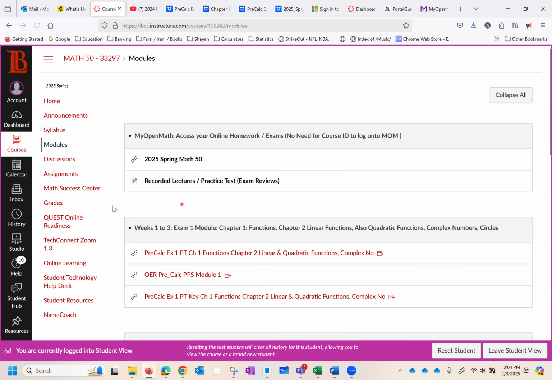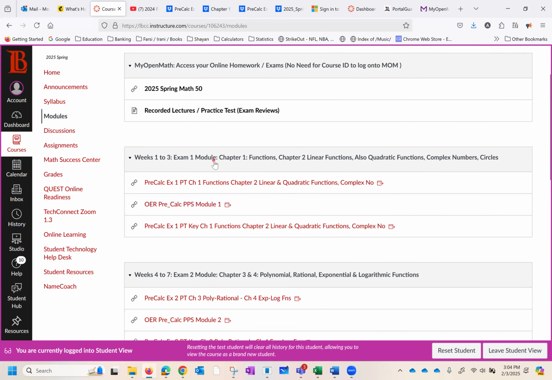So, in short, the exam 1 module has a practice test, PowerPoints, the key to the practice test, and right here we have the PowerPoints that are explained from A to Z, and the solution to the practice test step by step.